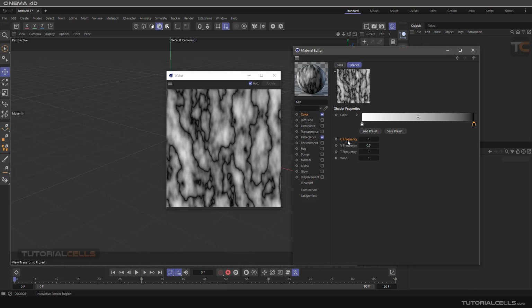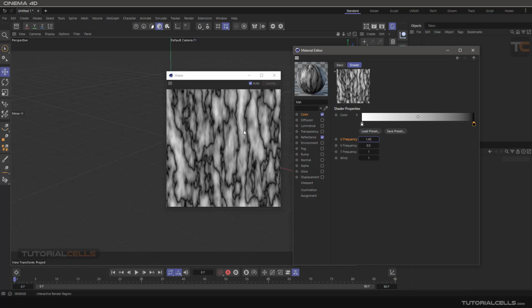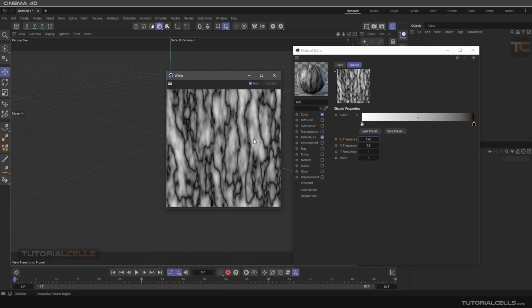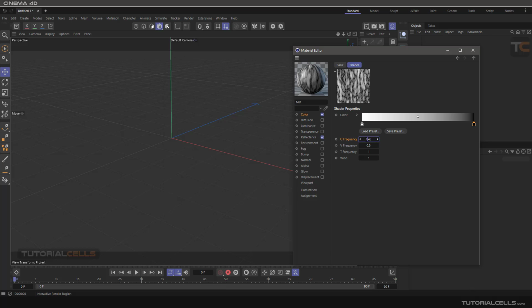You can change the frequency in U. For example, it's better to change it manually to 5. Now with the frequency U and V, you can stretch and change the scale of these black parts in any direction.